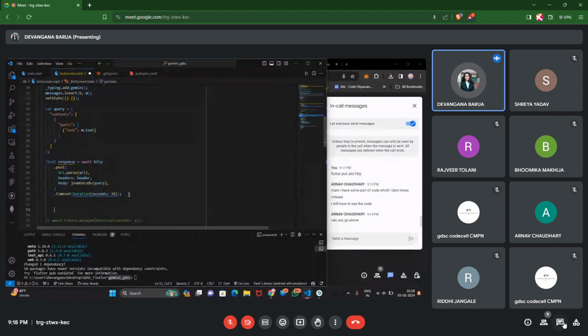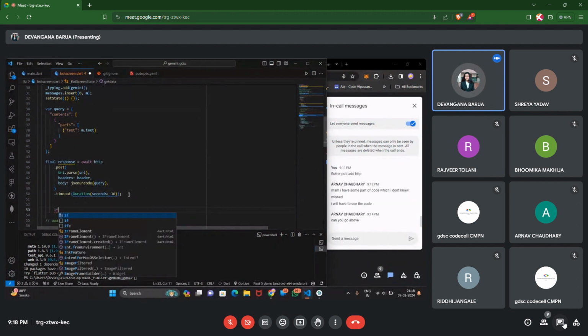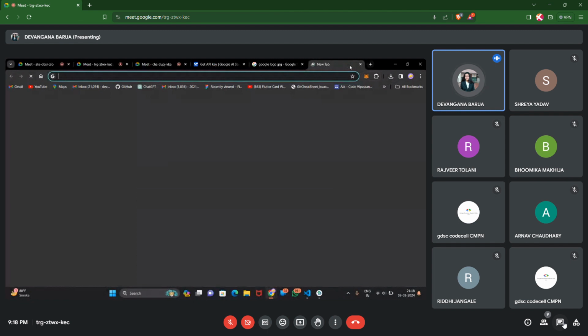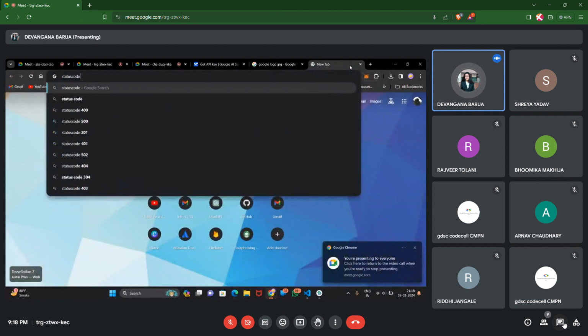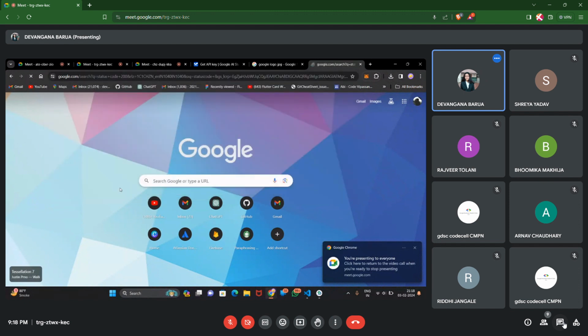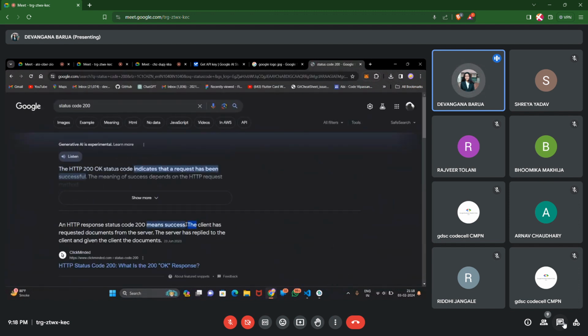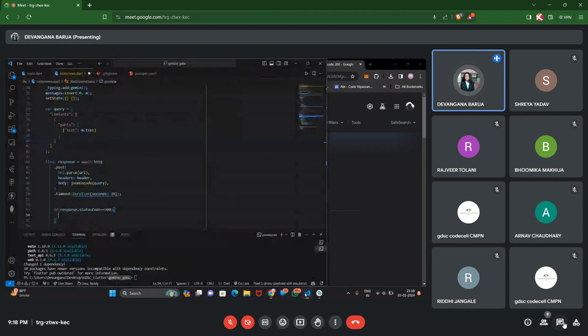So my response will come, and if the response dot status code is 200, you can search it on net what status code 200 means. Status code 200 means a success. That means your request has been successful. So we are going to just use that here.